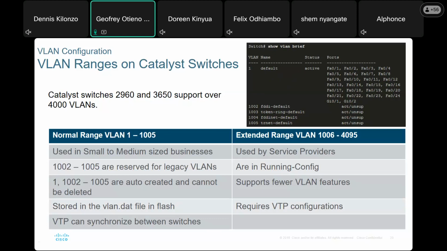All this is stored in the vlan.dat file within the flash memory. That's actually where you can get the VLAN file. It also supports what is called VLAN Trunking Protocol, so it can synchronize between switches. Later we'll talk more about this VTP as we move on.